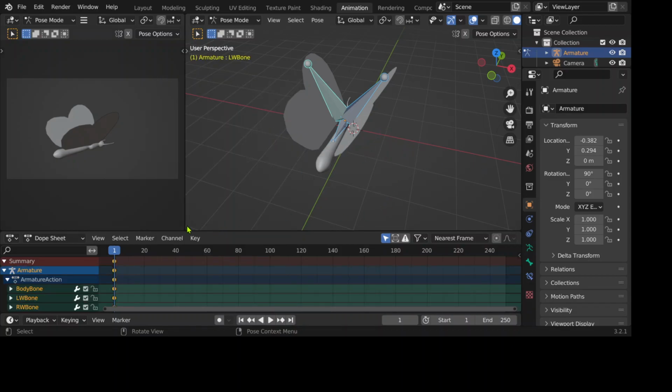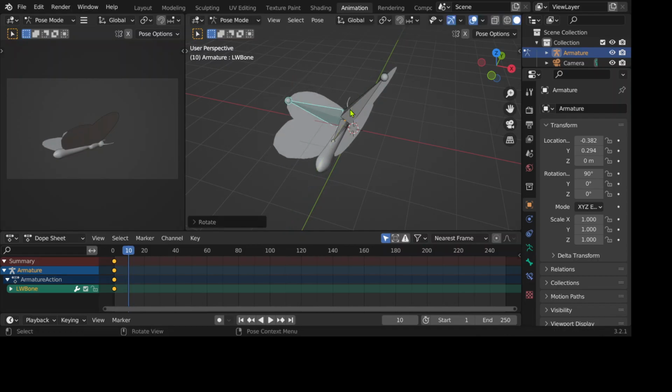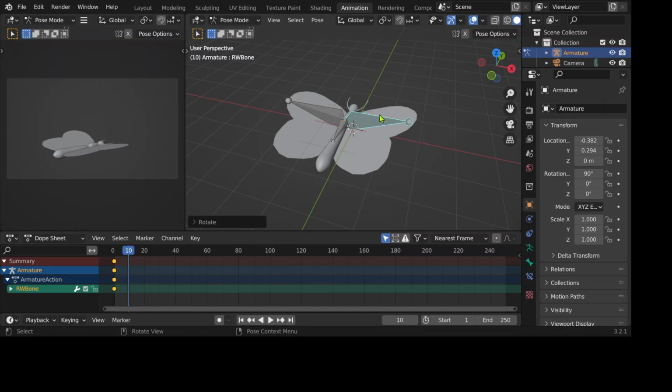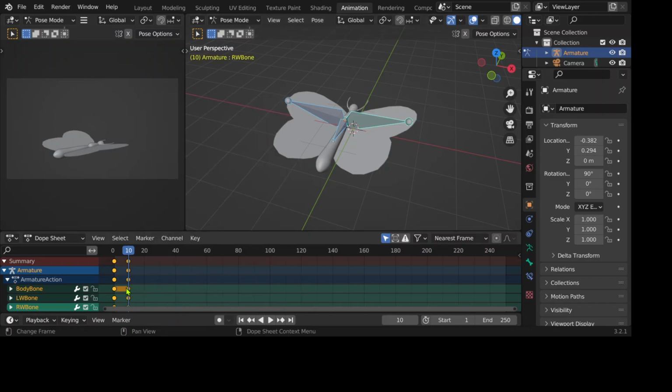Location, rotation, scale. Now if we drag this out to, let's say, 10, and I take this bone and rotate it on the Y, let's rotate it down to about there. And again, I press A to select all, and then I, location, rotation, scale. So what's going to happen is it's going to move those things.